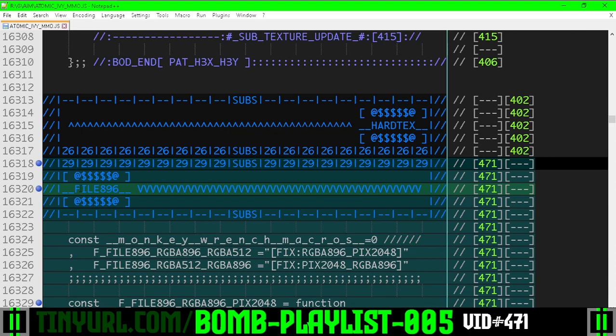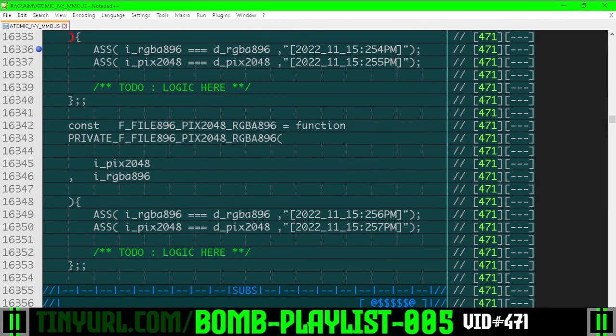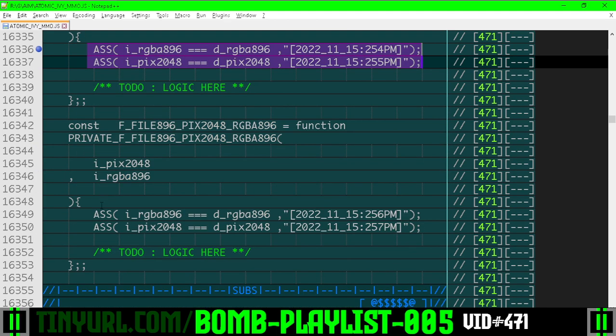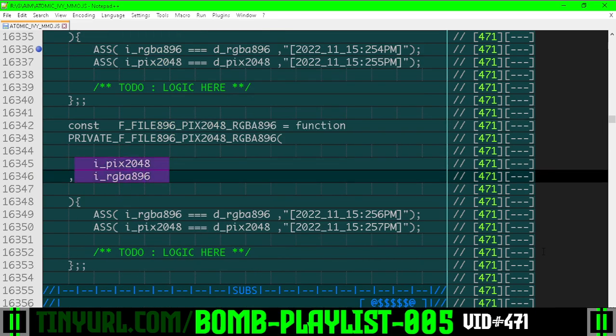And then the file 896 system, I've stubbed in RGBA 896 to pix2048, which will take the file format in RAM and convert it to the format that the game uses for rendering. And then down here, we've stubbed in the inverse, pix2048, the data format in RAM that the GPU uses, to the data format in RAM that will be saved to the hard disk. And these are going to be side effect based functions, but we gave it parameters anyways, just so that it's easier to read the code.